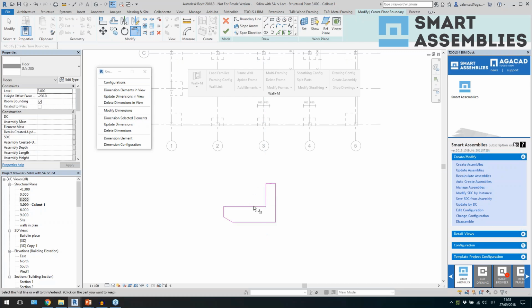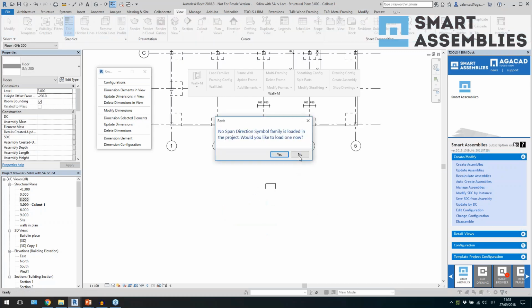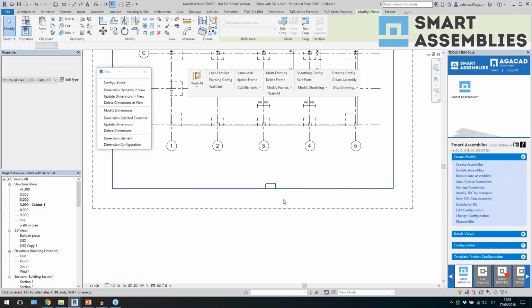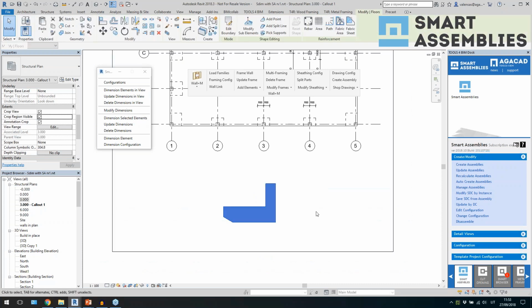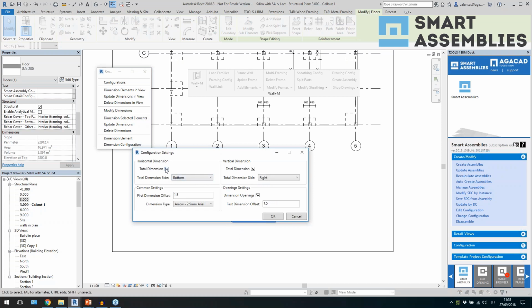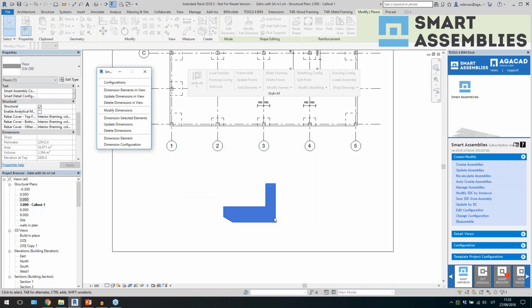So I just want to show you another thing. All right, so my boundary is cutting my floor. Okay, so now I see it. So another command is dimension element, one single element, and it's a little bit different. It has very small configuration here. It can dimension total dimensions and it can dimension openings. We have separate dimension line and offset from the element. This factor has influence. What should be the distance? Let's say, I don't know, we can make it like this.